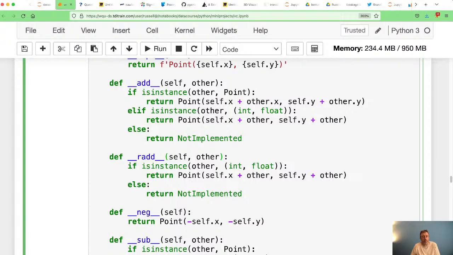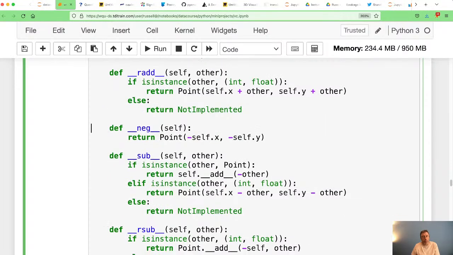So this isn't necessary, but if we define our add method in this way, it makes sense to also define the radd method for consistency. Similarly, for the purposes of this exercise, I didn't need to define this dunder neg method. But this allows us to give a meaning to minus a point. I negate both of the coordinates.